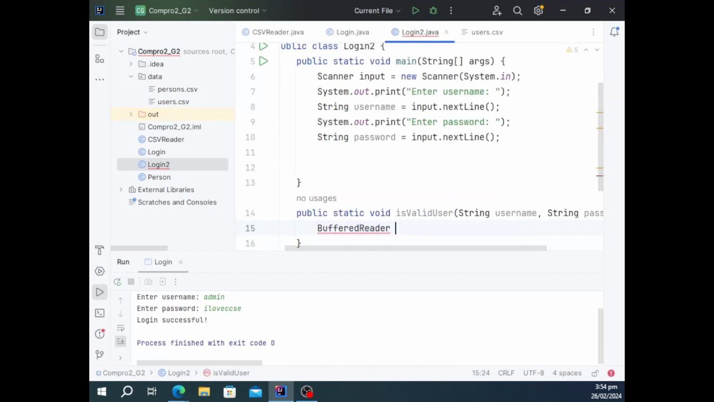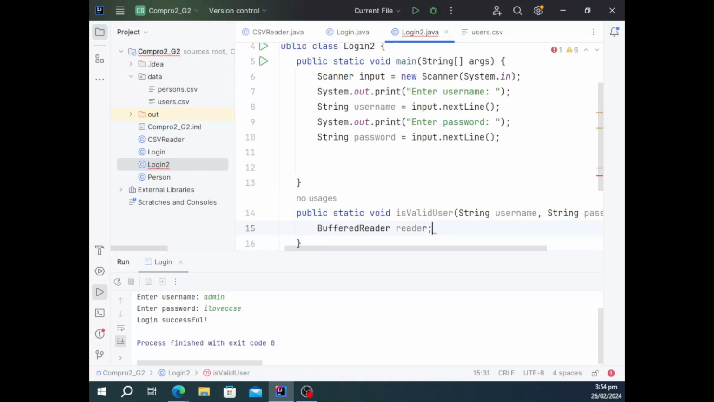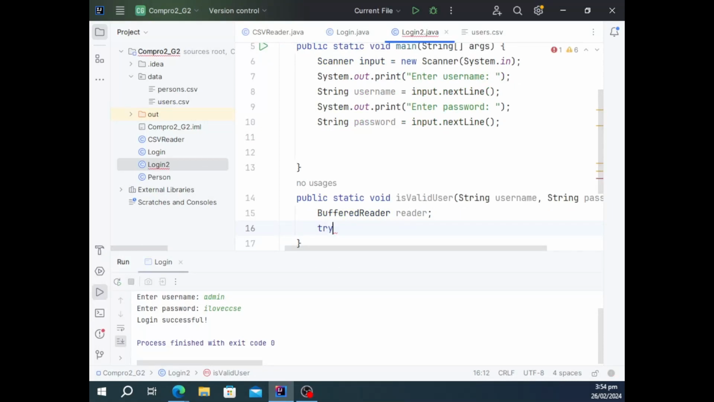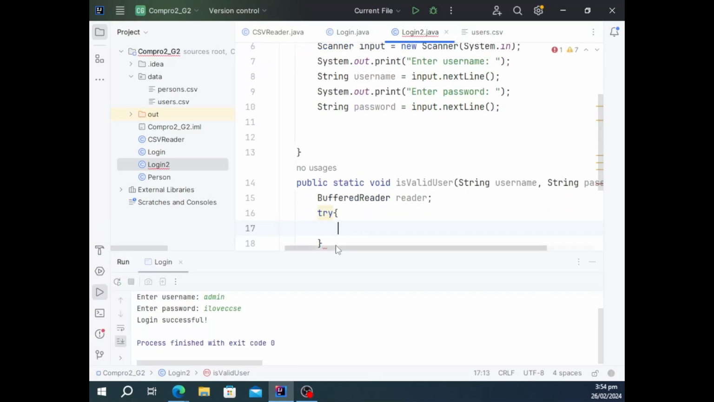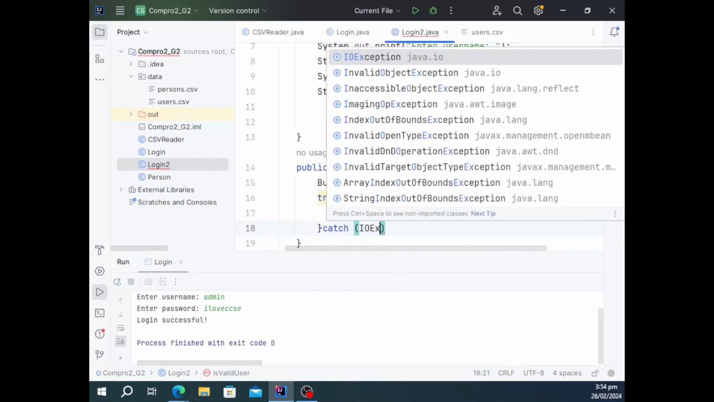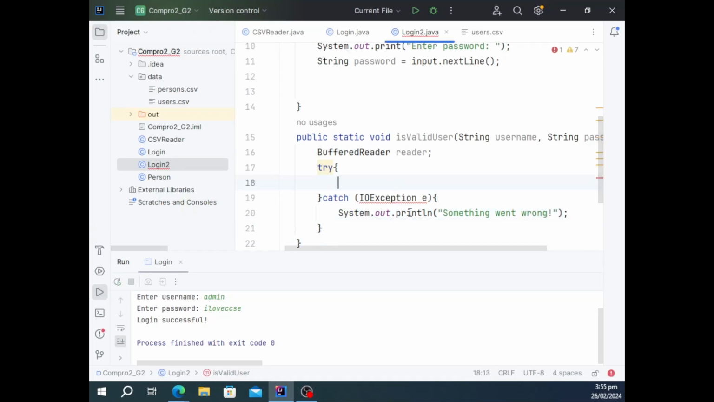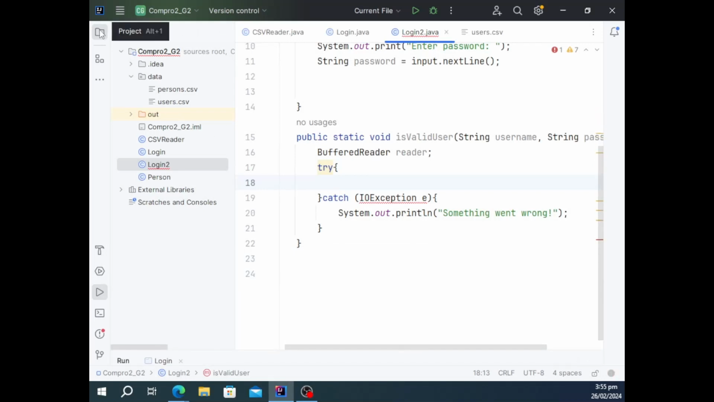Okay, so let's create a BufferedReader class. Let's call it reader. It's equal to new... Oh, let me just put this. I'm just going to instantiate it inside this one. Okay, we need a catch for Exception or IOException. E, just print something went wrong. Something went wrong. And then let me hide this one.